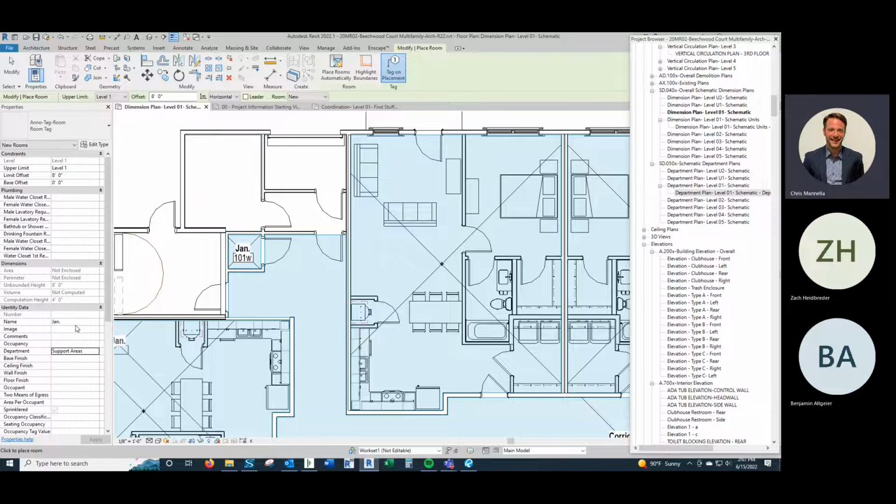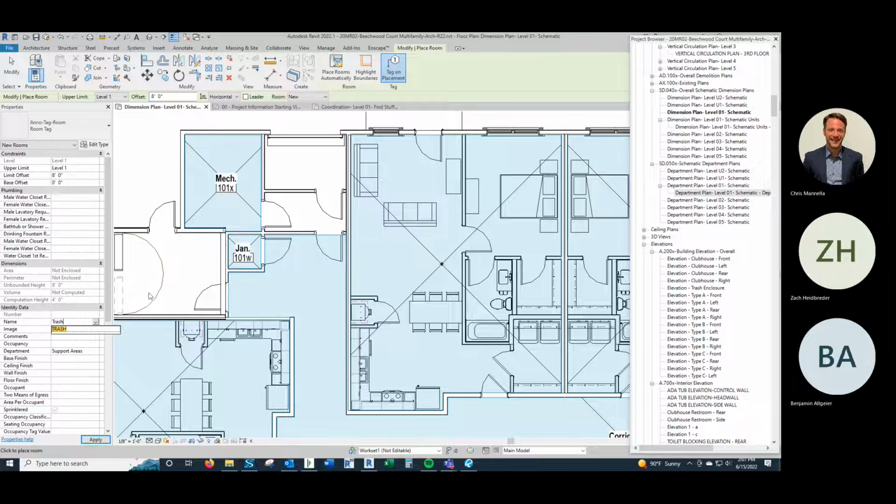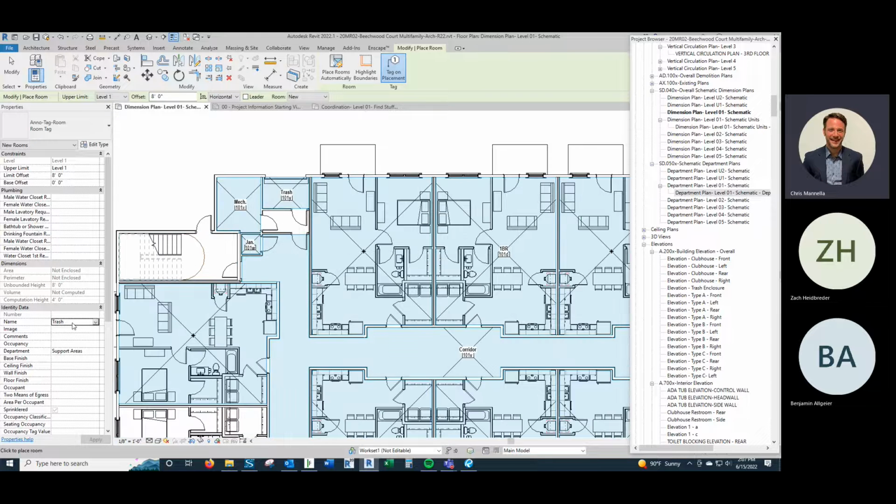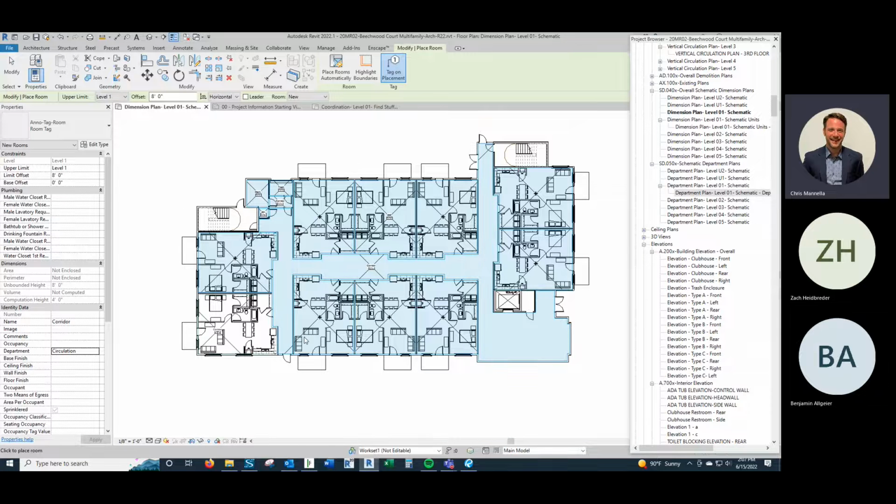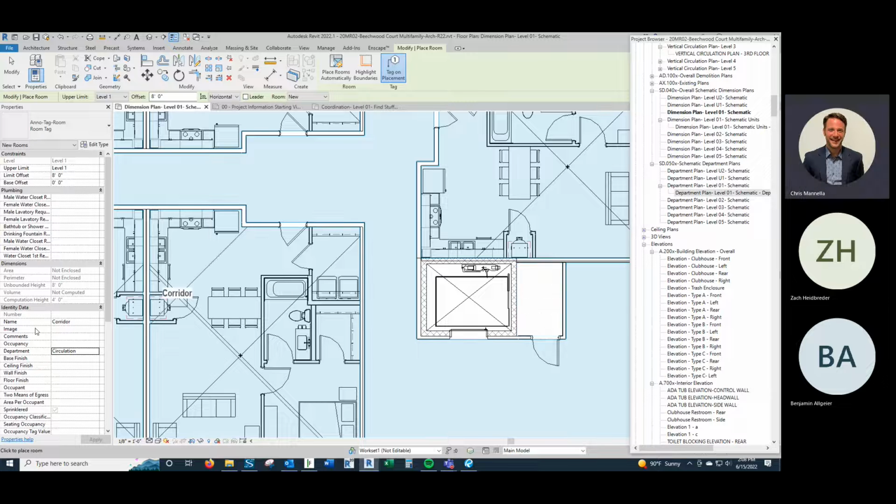That is going to be our mechanical, which is also a support area. So I'm just going to place that there. That's going to be trash, also a support area. This is also a corridor, so I'm going to change that back to circulation. You're going to do this for as much and as long as you have rooms. Luckily, this is a pretty small little building. That is also, sorry, wrong one. Support areas.